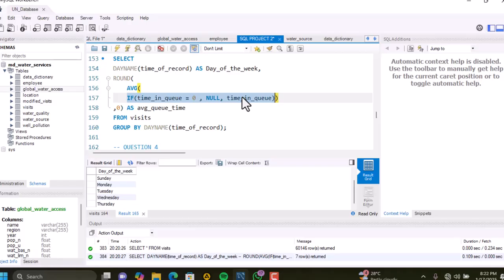So average, opening bracket, and then I'll put the if statement in it. And it will find the average of whatever it returns. It will put them together and then find the average. And after that, when I find the average, I have to round it to the nearest whole number or something.